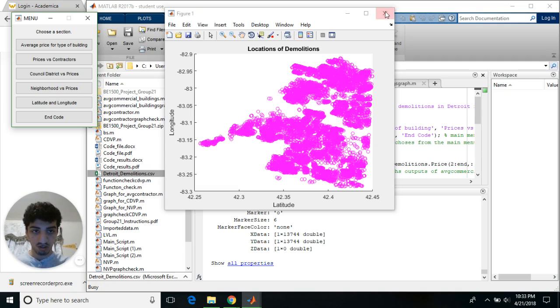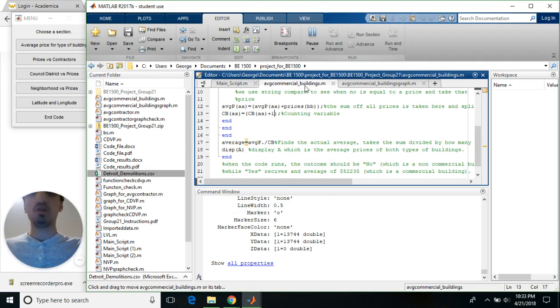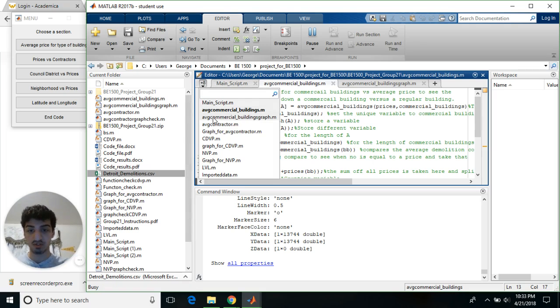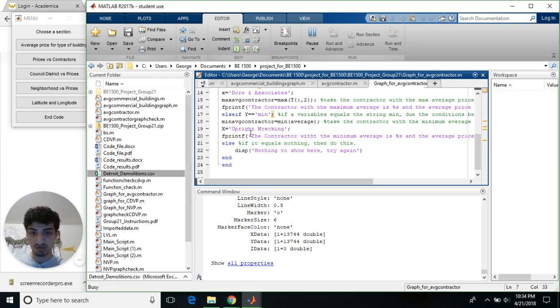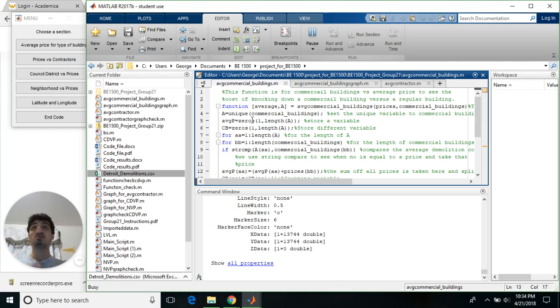So now we're gonna go in depth into all of the functions. Each function is either a main function or a graphing function. What I mean by its main function is that its outputs are the inputs of the graphing function.